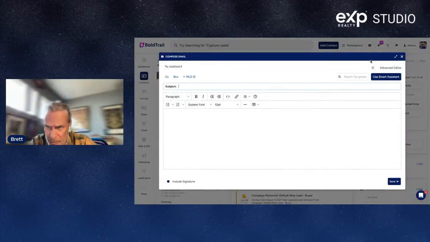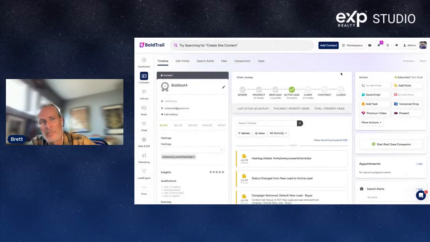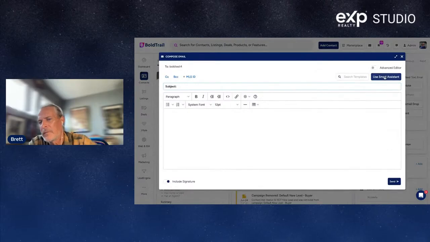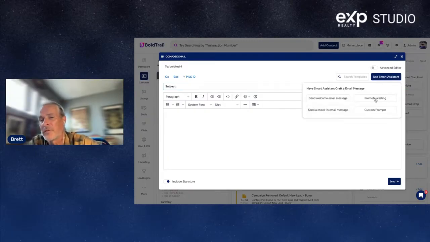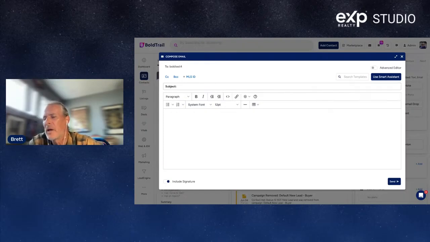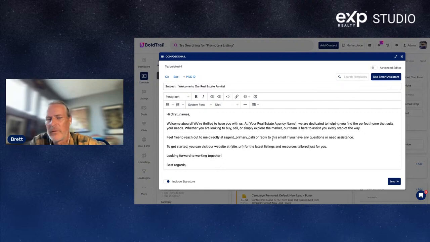So if I was to pretend for a moment that I was going to email Bold Test 4 over here, and I went to send an email, we have this option called Smart Assistant. Guess what? ChatGPT, at least the BoldTrail version of it. I can promote a listing, create a custom prompt, send a welcome email message. I don't even have to actually write it myself if I don't want to, and I can even customize it.